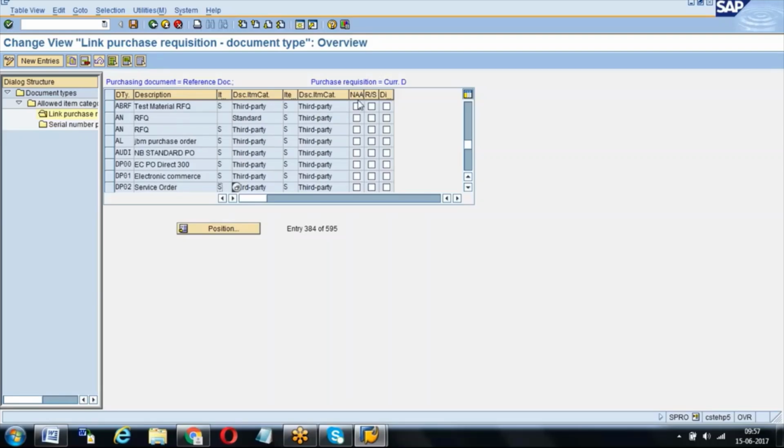Now coming to your dialog box. What is this? You're putting third party, and standard and third party. What understanding are you doing here? By using a third-party purchase requisition, you can create a standard RFQ or else a third-party RFQ. For example, if you don't want to allow creation of a standard RFQ by using a third-party PR, we will delete it.